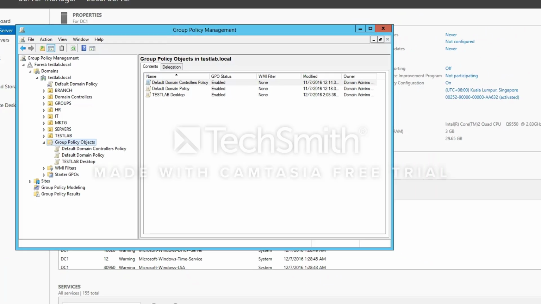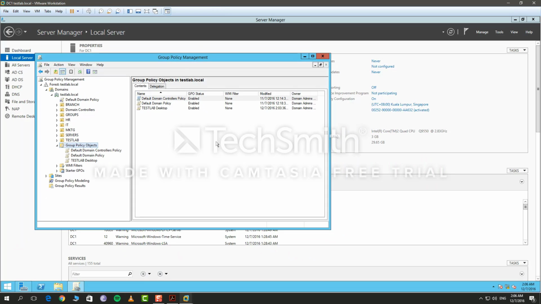Then go back to PC1 and log in as the new user and verify. Okay, that's all. Good luck.